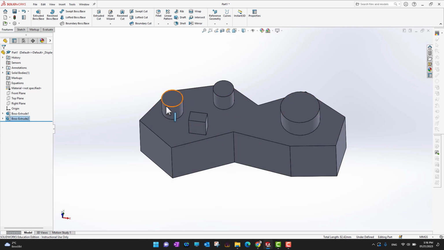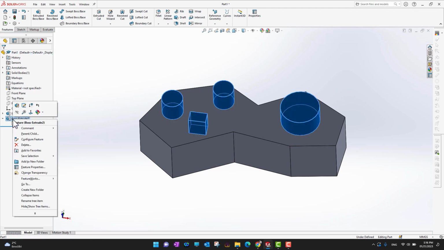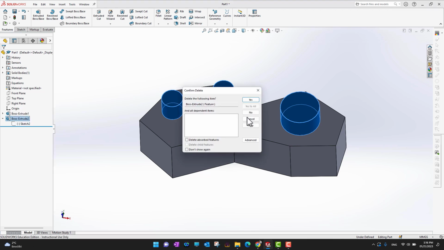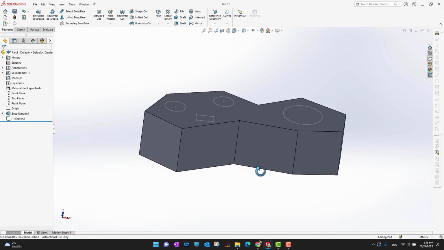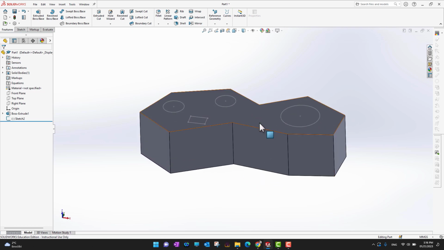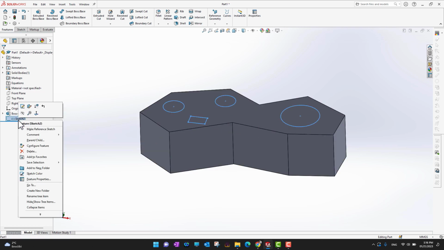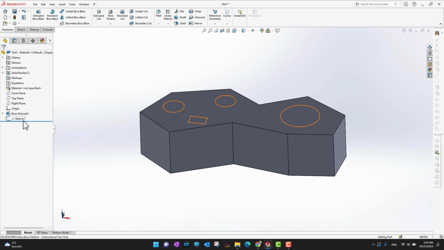But what if you don't like these designs? You can go into the feature manager and right click here. Suppose I right click on this boss extrude. I can just delete this boss. In this way I delete all these extensions which I already applied on the face of this basic solid. But my sketch is still there. If you want to delete the sketch, you can right click on that and delete your sketch as well. Or you already have a sketch here.